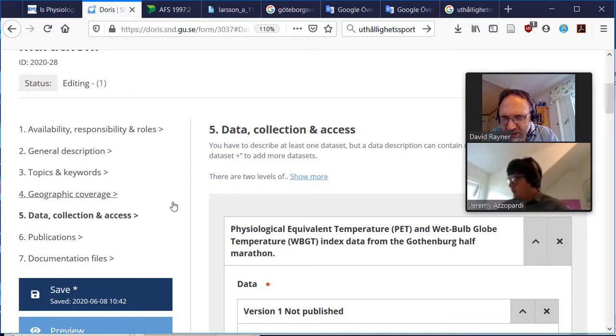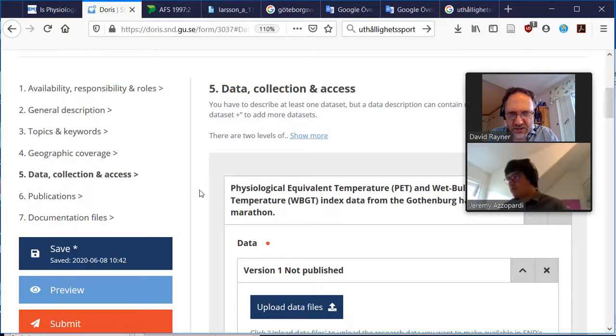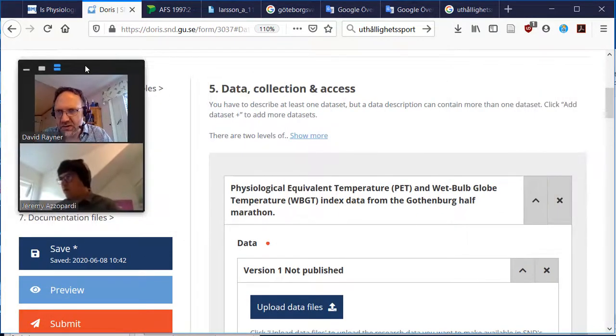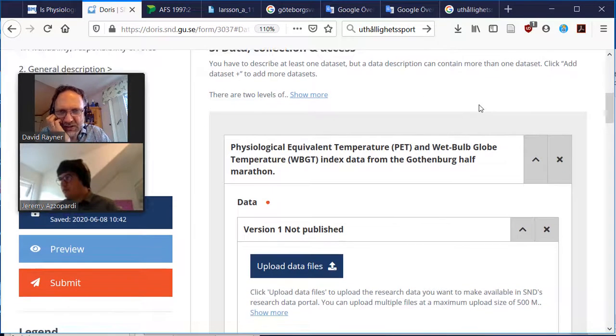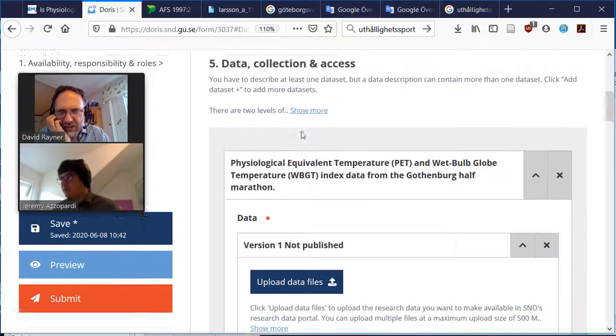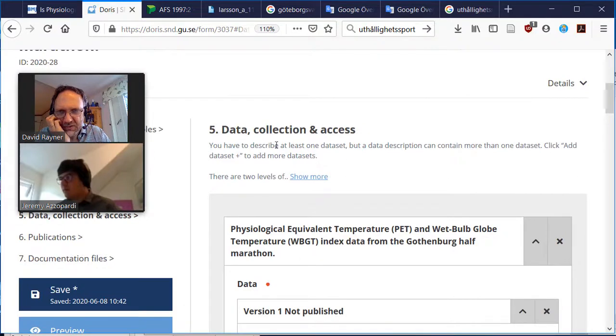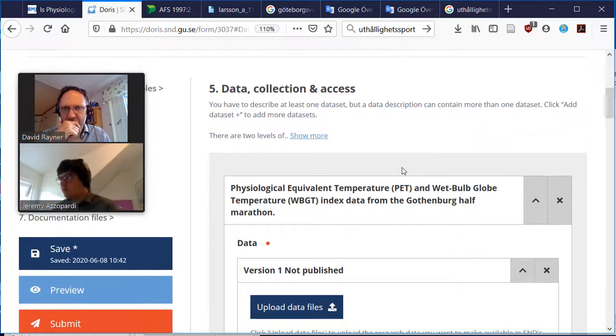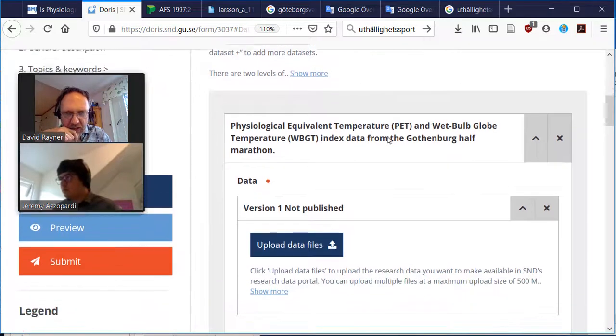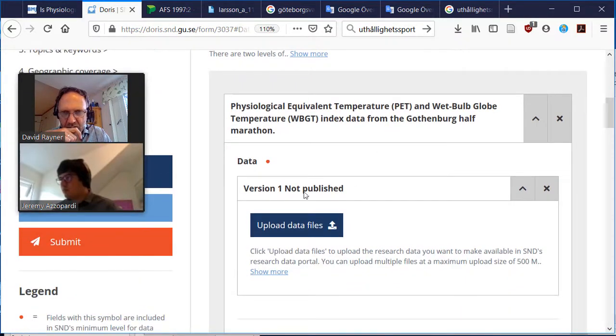The data collection and access. Okay, so now we must finally be getting to the stage where we upload some data. You have to describe at least one data set, but a data description can contain more than one data set. Click add plus if you want to add more. We only have one file to upload. Version 1, not published. Upload my data file.